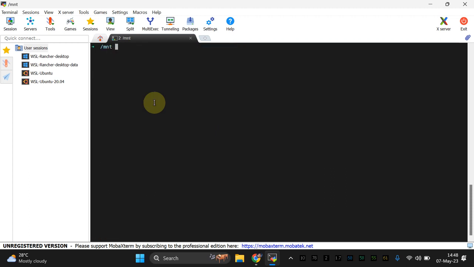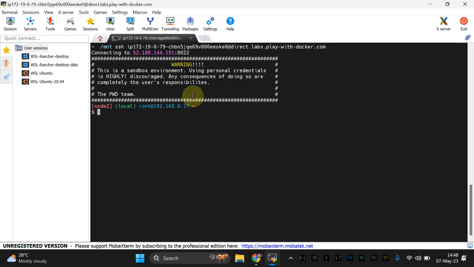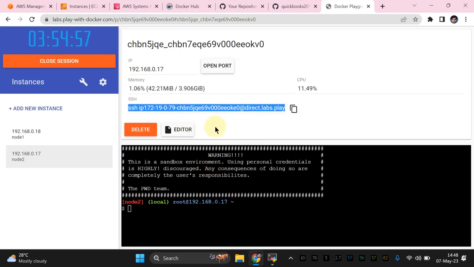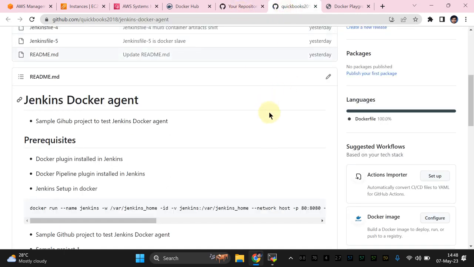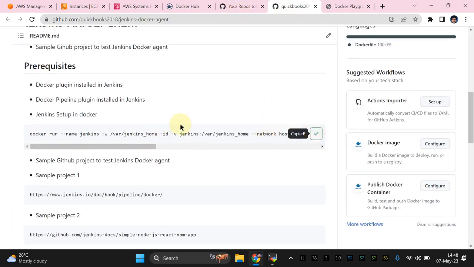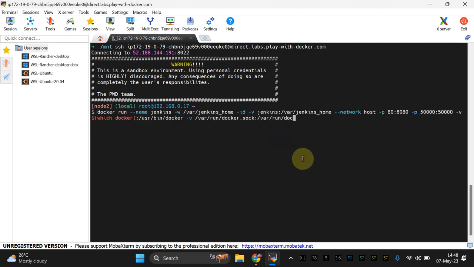So what I need to do, simply paste this particular command, and I'm going to take a shell into that particular machine, right? So I'm in that particular machine as doing the SSH. So simply you need to navigate to this guy and simply copy this command and paste it. So let me do that.